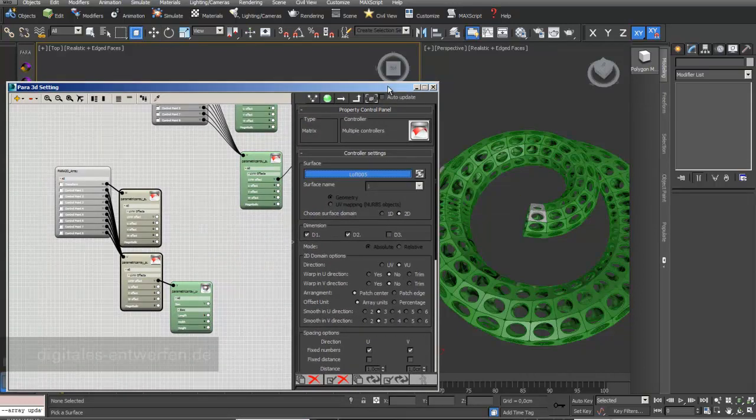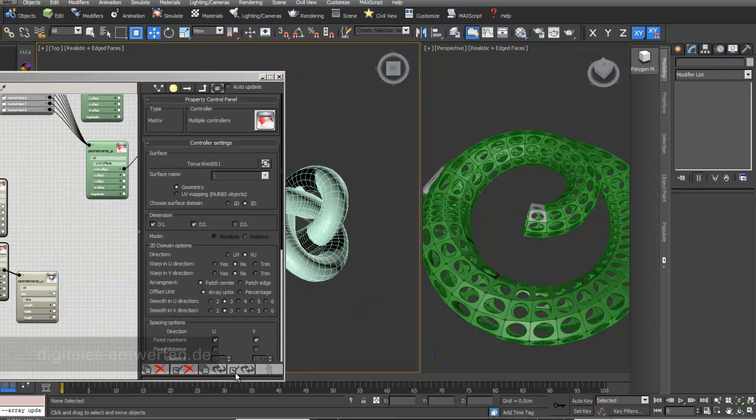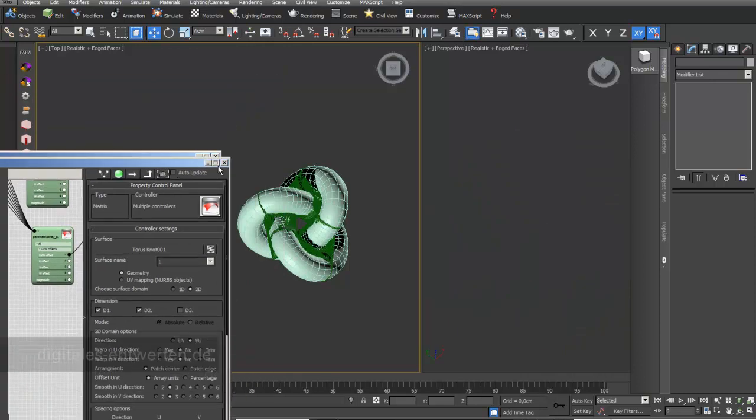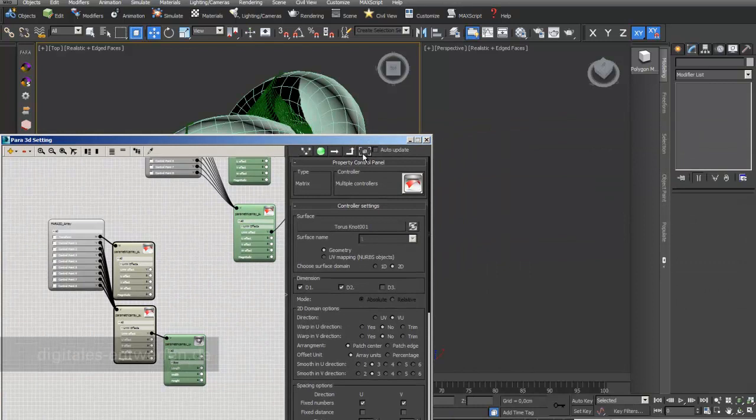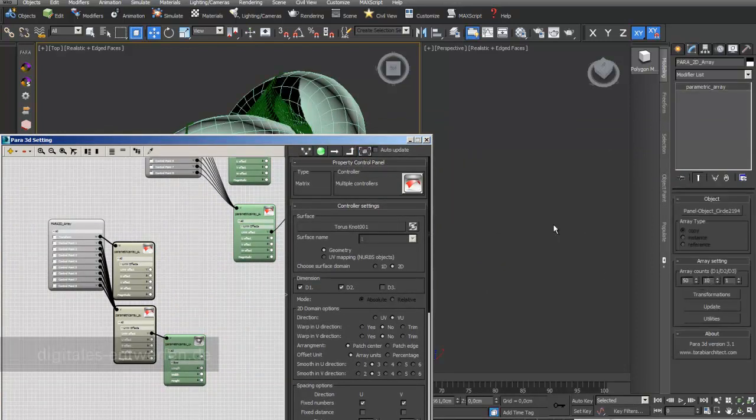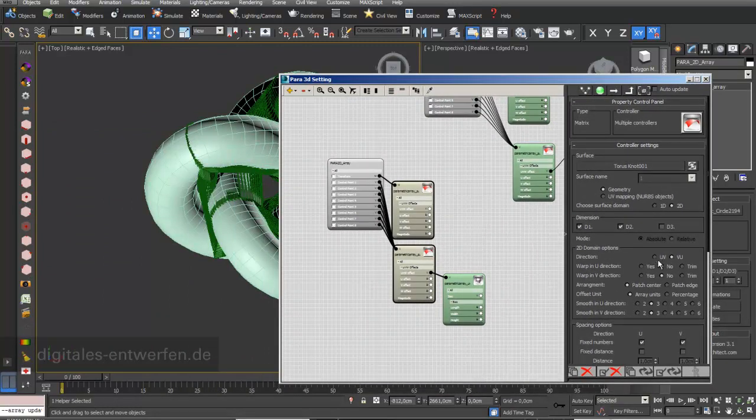So if I just choose this one and go into auto update, it should give a decent result, and we just wait for some seconds. A lot of array objects, panel objects to calculate, and here the same issue. It doesn't look good just because we don't have enough objects in my second dimension and too many objects in my first dimension, so we just swap from VU again to UV, and I go into auto update and we wait again some seconds, and this looks then again pretty well.